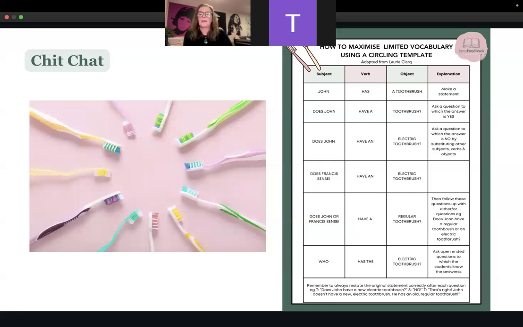And yeah, substituting the subject, the verb, or the object. So does Francis Sensei have the electric toothbrush? Does John eat an electric toothbrush? So you can substitute things in and out there, and circle as much as the students, when things wane, we move on, but circle while there's that uptake.